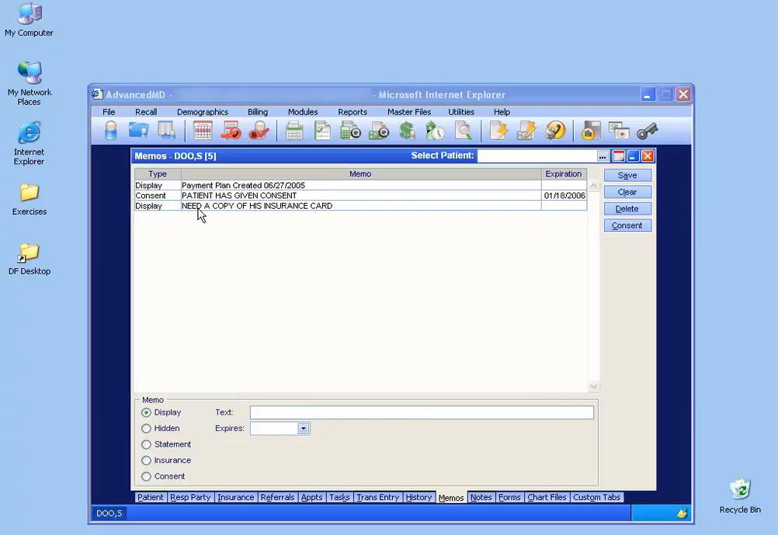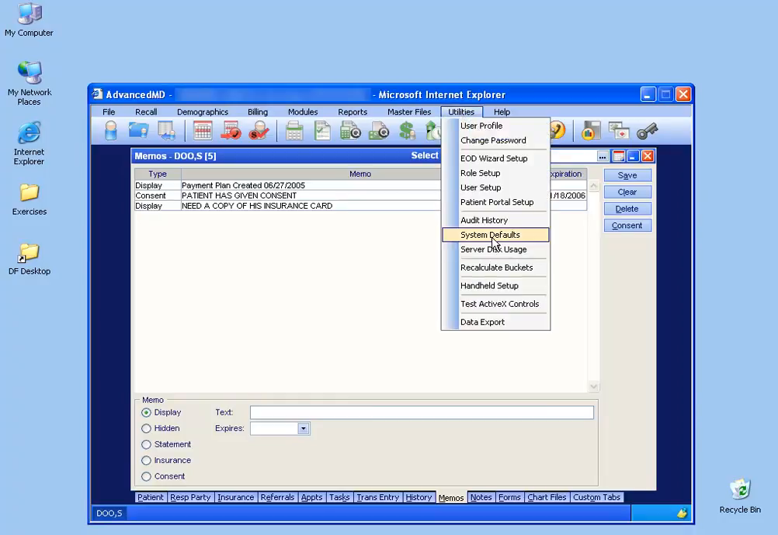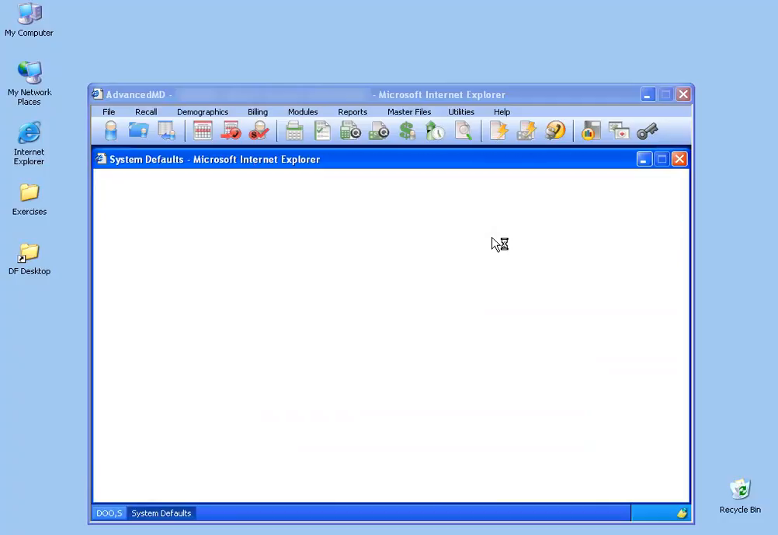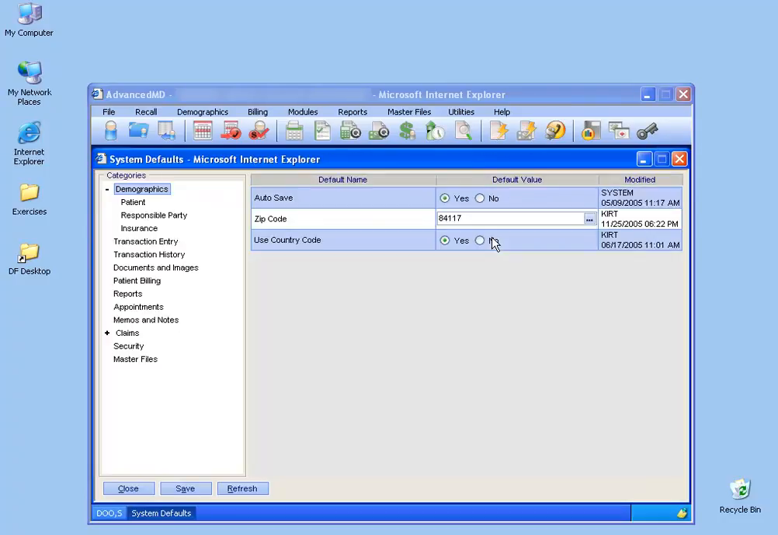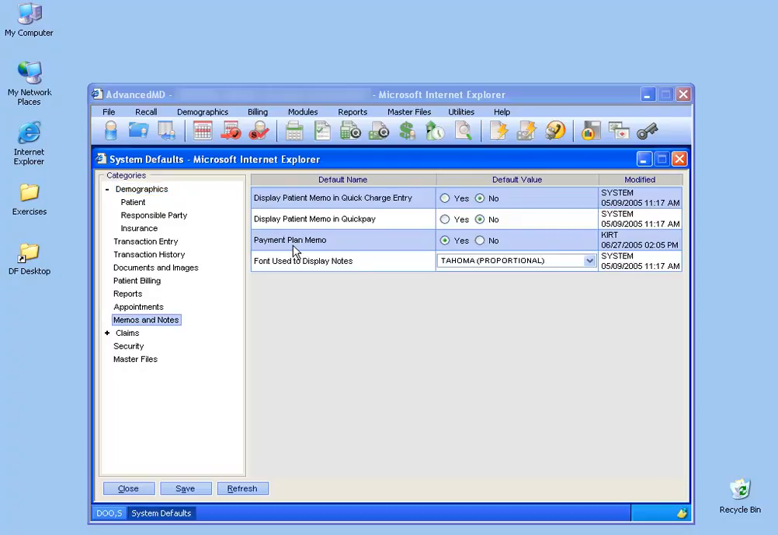As you can see, in addition to the display memo that I've created, I also have one for a payment plan. If you recall, back in the Utilities menu, in the System Defaults, you have the option that anytime a patient is set up on a payment plan, to actually create a pop-up memo for you. Down over here, click on the Memos and Notes, and I selected Yes.